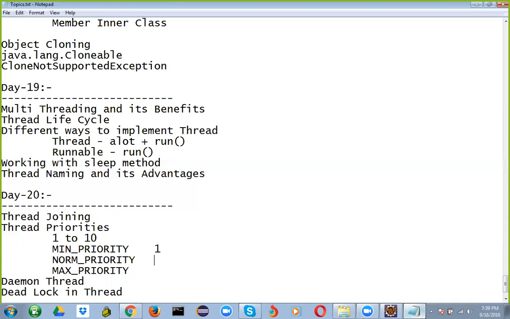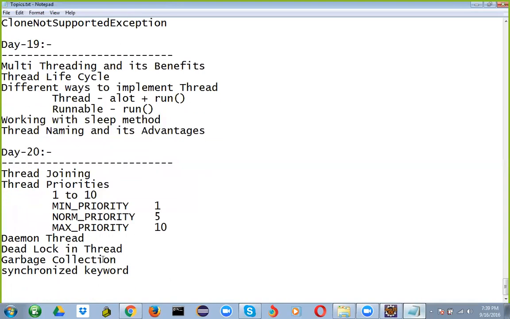This is equal to 1, this is equal to 5, and this is equal to 10. That means valid values are 1 to 10 if you want to give the value. Otherwise, if you want to use a constant, Thread itself has constants called MIN_PRIORITY, NORM_PRIORITY, which is normal priority, and MAX_PRIORITY.